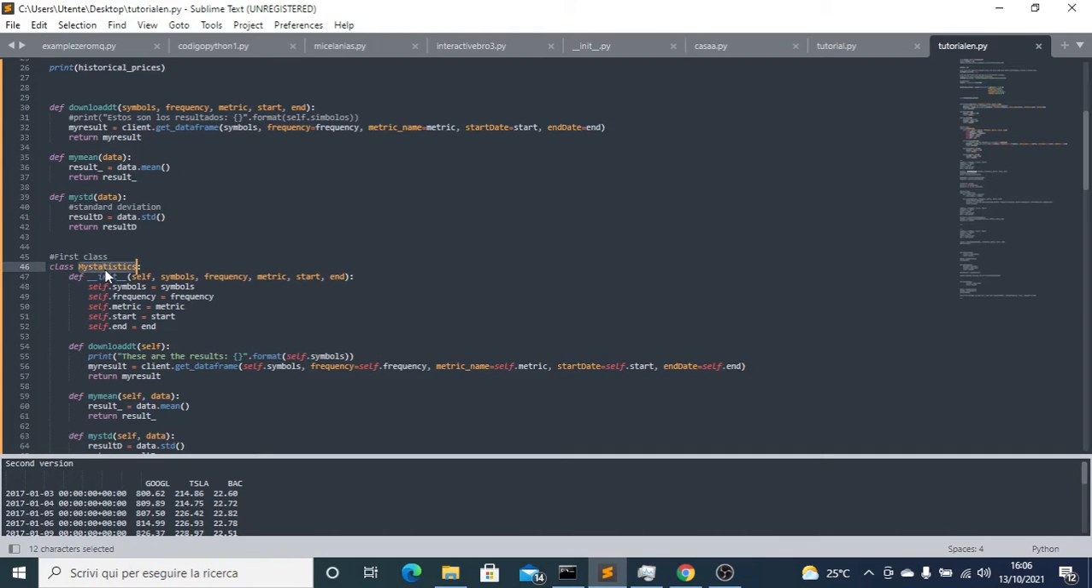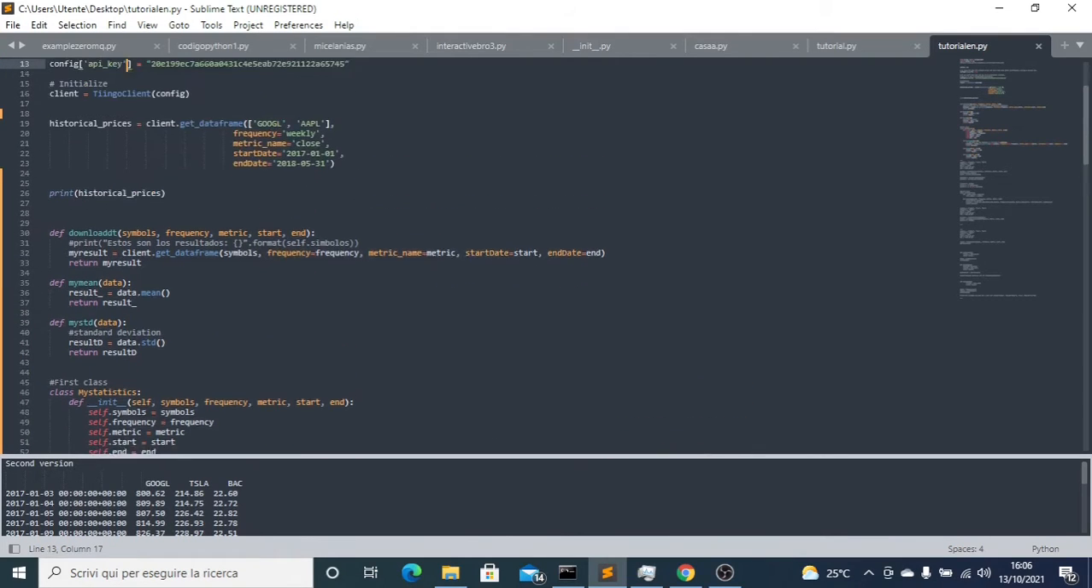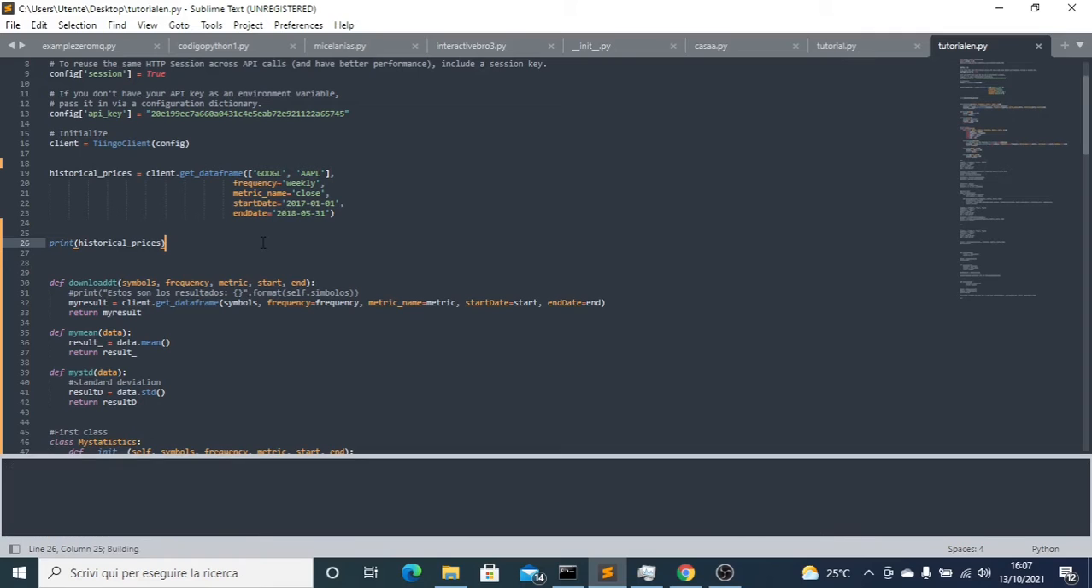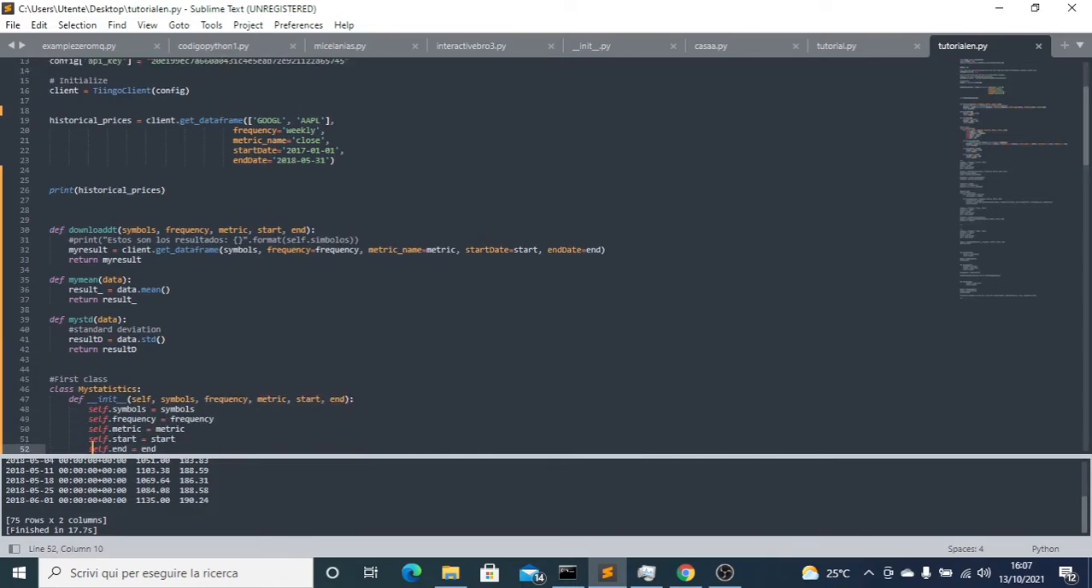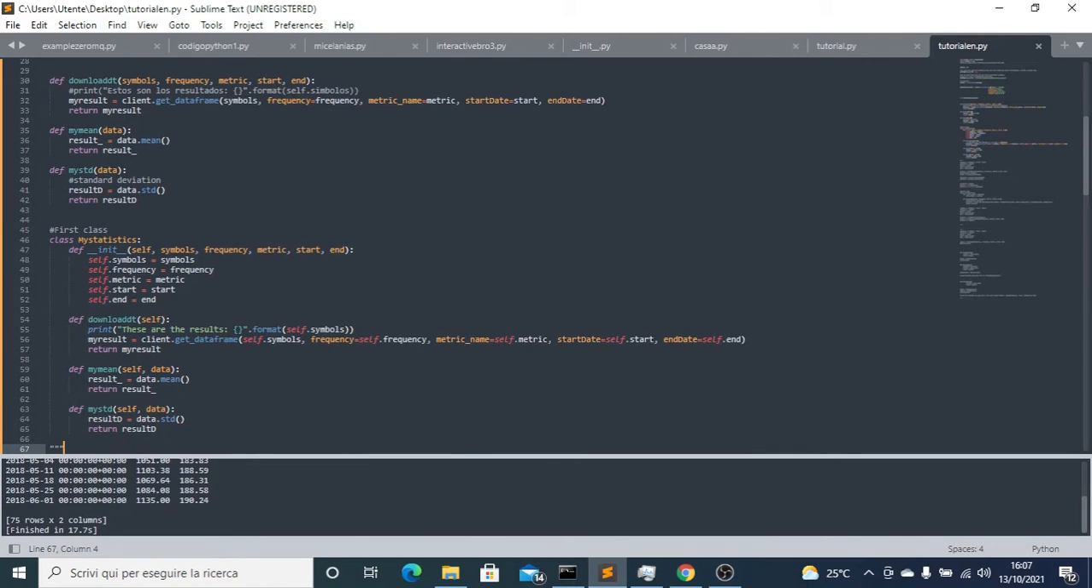Now let's start, or let's explain a little bit about what we did in the previous lesson and what we are going to do in this one. In the previous lesson, quickly, we downloaded historical data using this. Then we created functions in order to download this historical data, creating our own function. Then we created a function to calculate the mean, then the standard deviation. After that, it was all.